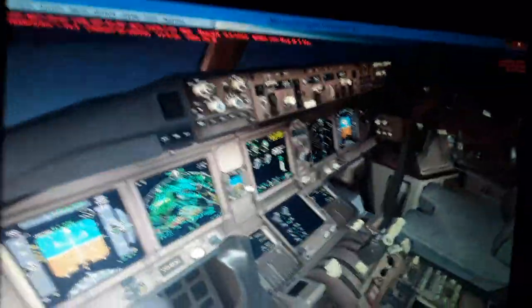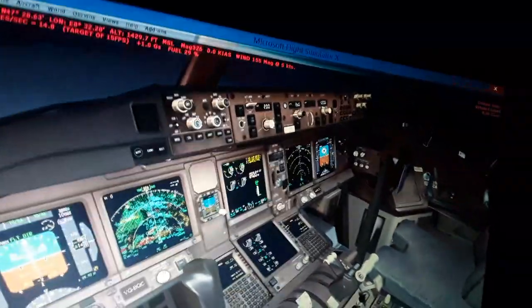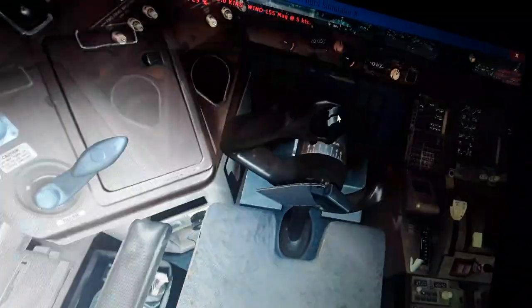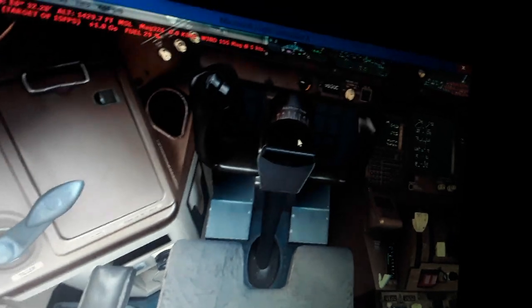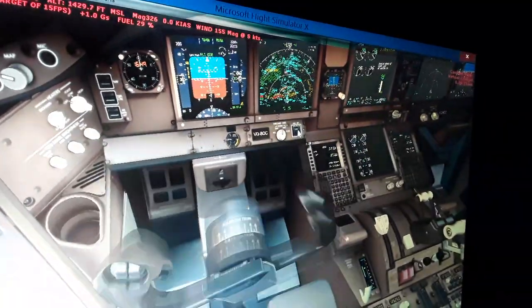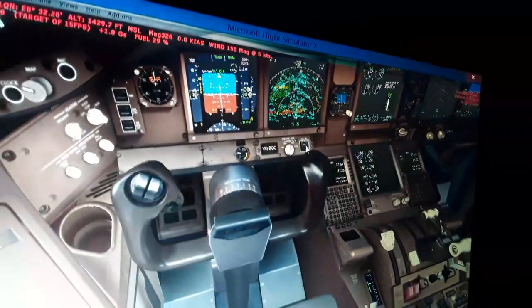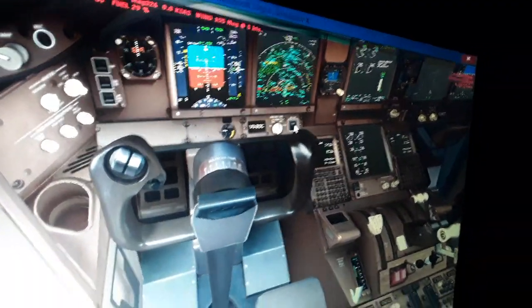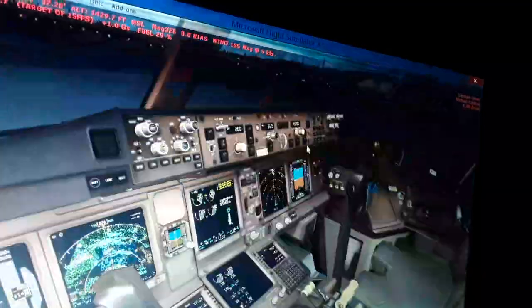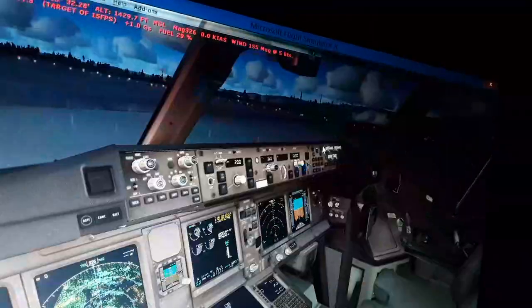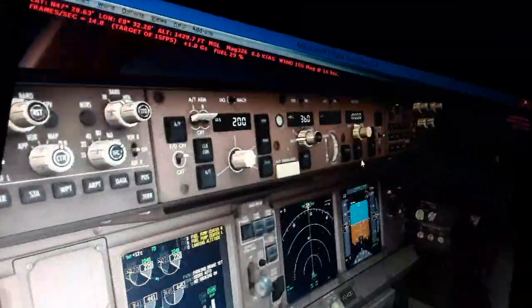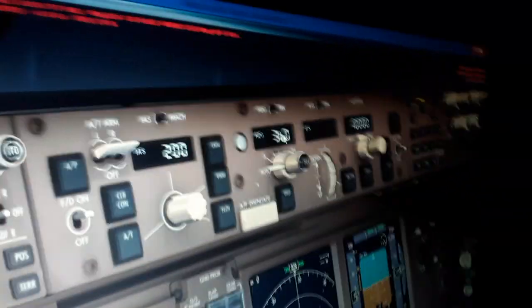So I'm gonna show you a couple more things. I will talk to you about the engines, the thrust levers, the nose wheel steering, the rudder pedals. I'm gonna show you the flight controls of the airplane, how to control it in flight, and also we'll continue with the autopilot and flight director system panel.